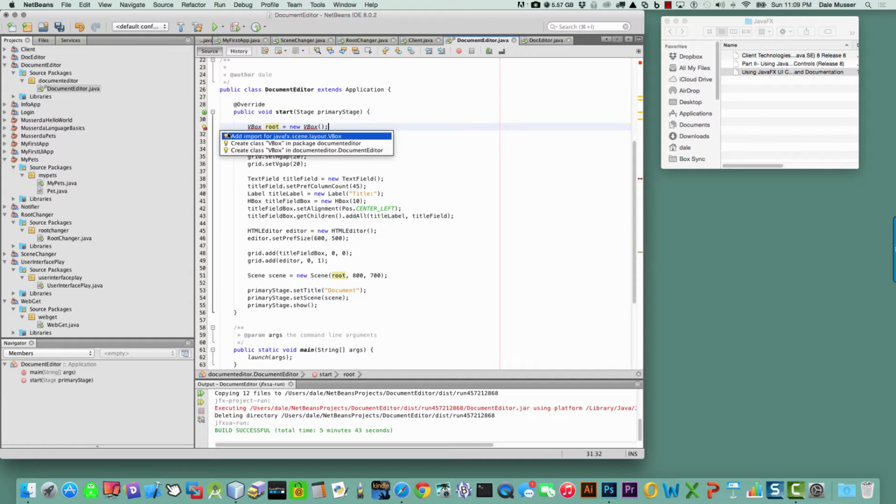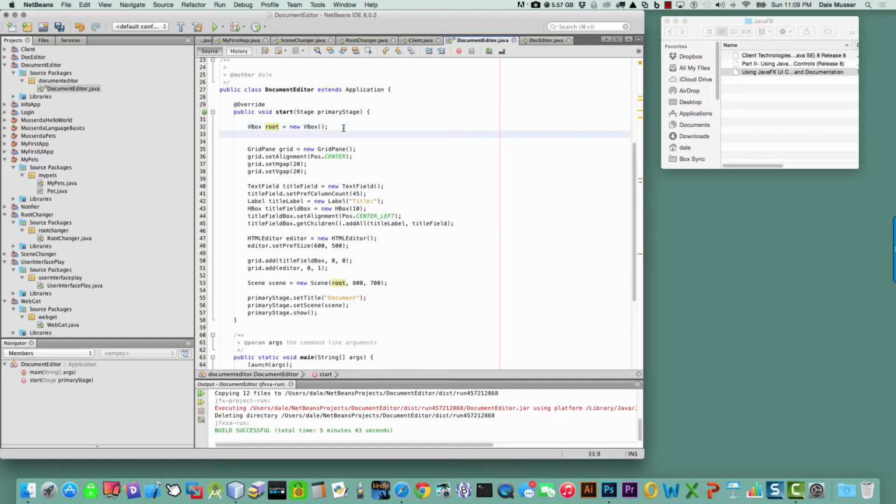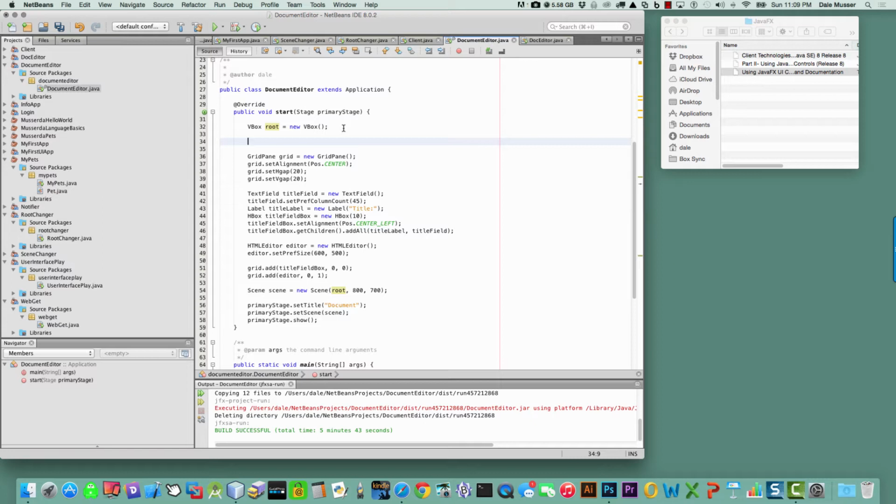And since we haven't used the VBox before, we need to add the import for that. So that is going to be the root for our scene, so that doesn't need to change down here where it says new scene. The root is still the variable that we want. It's just now based on the VBox instead of the grid. And inside this root, inside this VBox, the two items we're going to have are our menu bar and our existing grid. So the first thing we're going to do is create a menu bar.